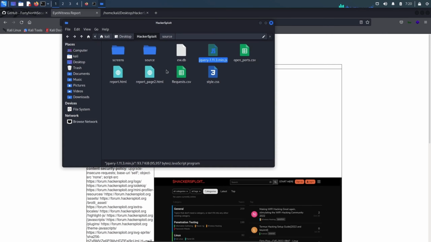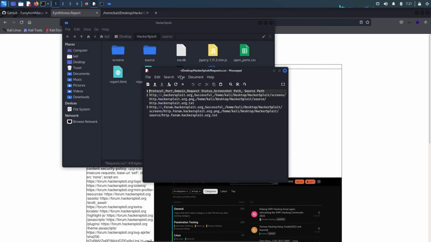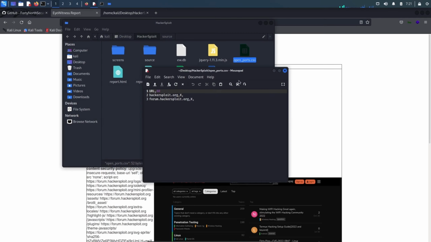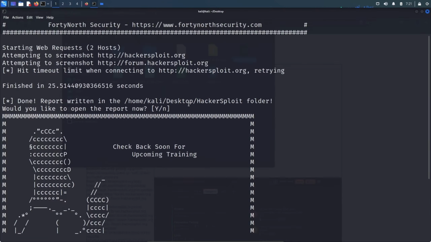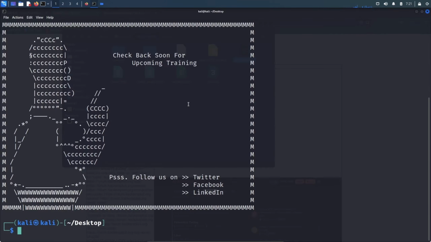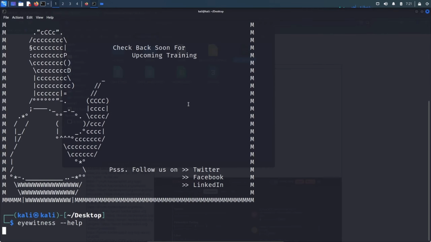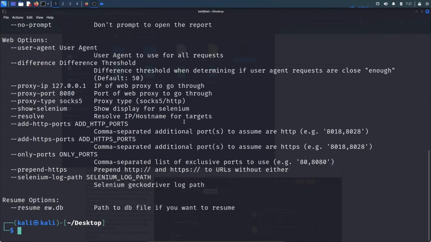So if you take a look at the reports, you can see there's page 1 and page 2, and then you also have the requests stored in a CSV file. So all the requests that were made and the open ports on each of the sites are right over here. So if you want to save additional information, if we take a look at the EyeWitness help menu, I just want to show you this here. So give that a couple of seconds.